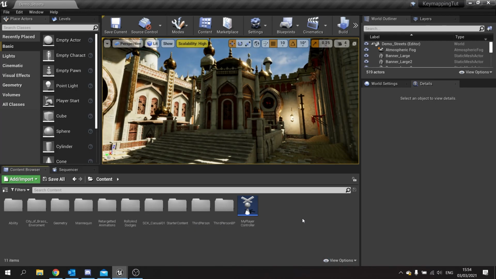They voted for this video, and there are two videos that will make up this mini-series on how to add key mappings and key bindings, and change those key bindings during the game itself.